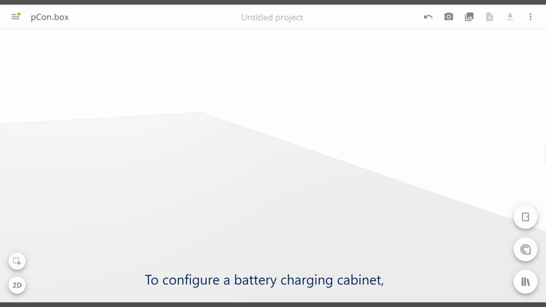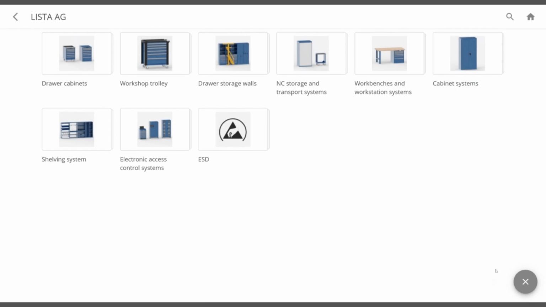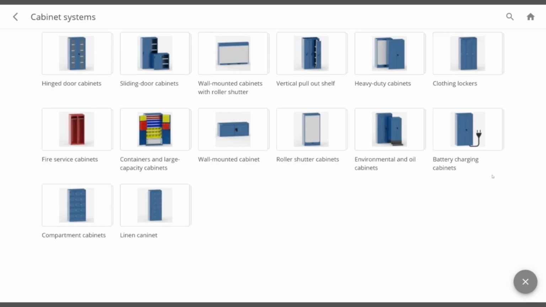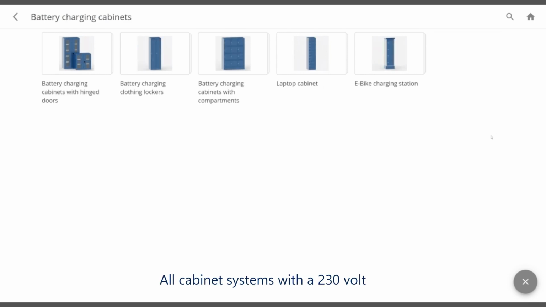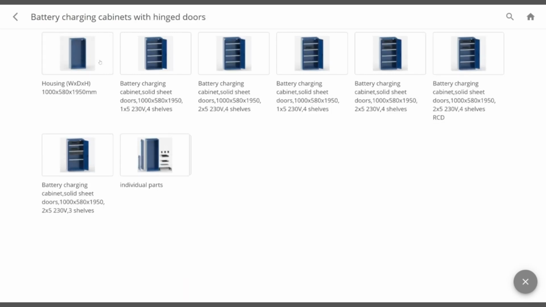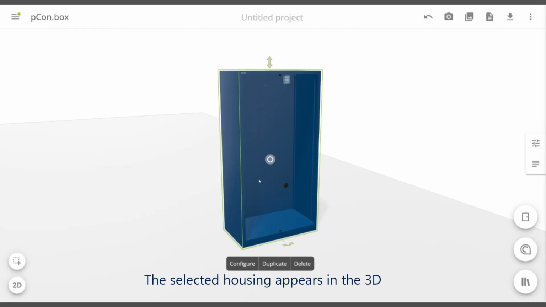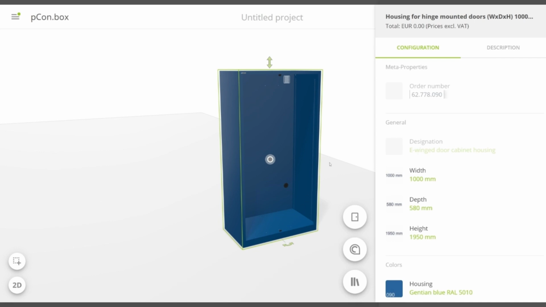To configure a battery charging cabinet, the catalog must first be reopened. Select Cabinet Systems and then choose Battery Charging Cabinets. All cabinet systems with a 230-volt electrical connection are located here. The configuration can now be started using either an empty housing or one of the configuration samples. The selected housing appears in the 3D space and is ready for configuration.